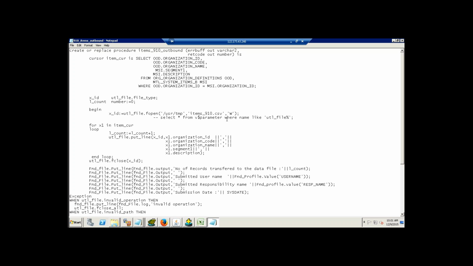In inventory, we created a concurrent program, and the executable also. Can't we run it directly by going to that responsibility, the inventory responsibility? We created the executable and the concurrent program in system administrator. So we go to the inventory responsibility and we can run that program, no? Why did we create that request group in that responsibility?